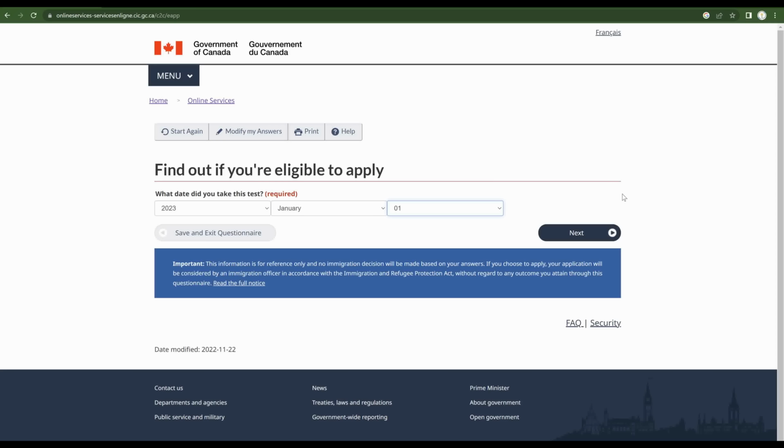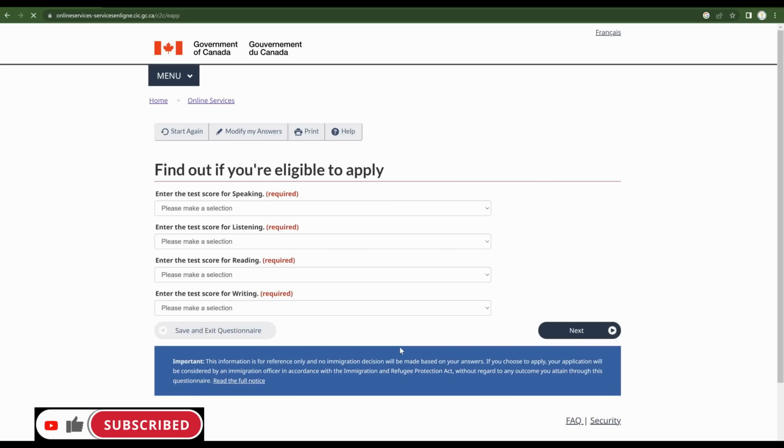Just one thing to clarify here: if you have not taken any tests yet and you're planning to, you can just select whatever test you want to plan, and you can put any date here just to check the eligibility first and understand the minimum and maximum score you need for IELTS or any other English or French language test. It gives you clearly, okay, you need a minimum 6, maximum 8, that kind of a range you'll be able to see. And then when you prepare for the IELTS test, you'll do the preparation accordingly. So if you're not taking it, you can just put any date here and then click next.